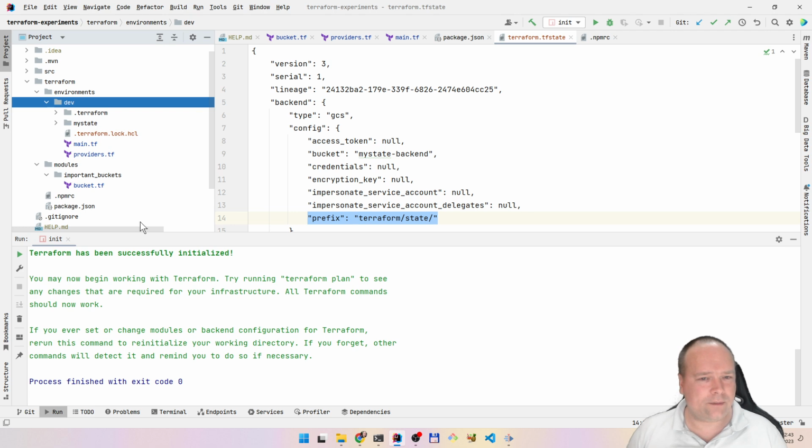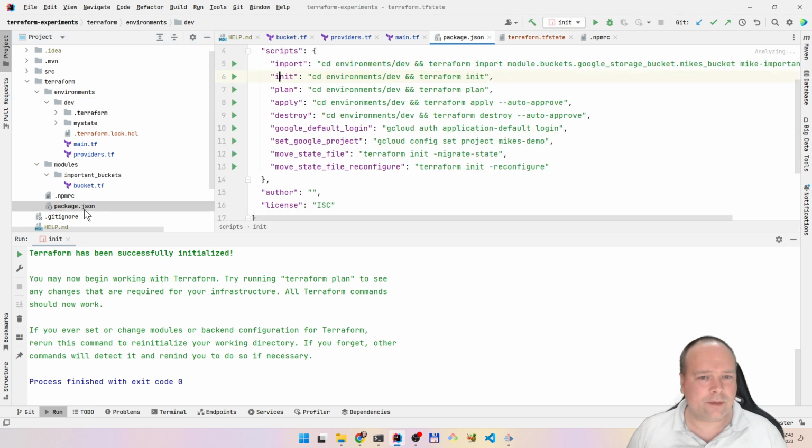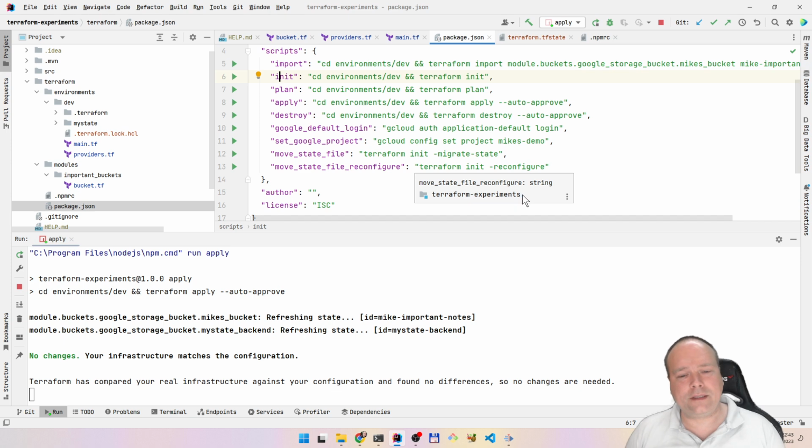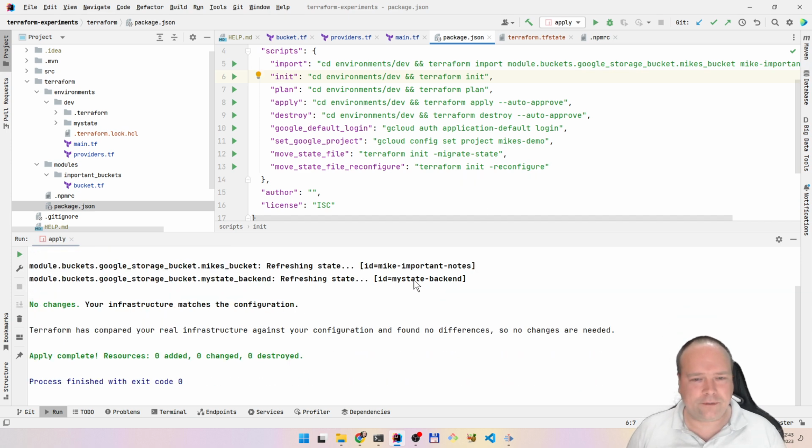So that means now I can run. I go to my package file, then I can run apply. And then nothing should actually happen because the state should be correct. So that's fine. We are happy.